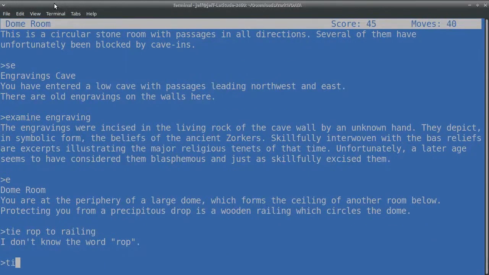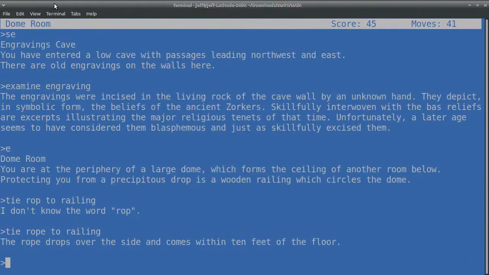Oops, I misspelled. Try that again. Actually, we are in a terminal, so we can just press the up key to retype that and just fix that there. Alright. The rope drops over the side and comes within 10 feet of the floor.